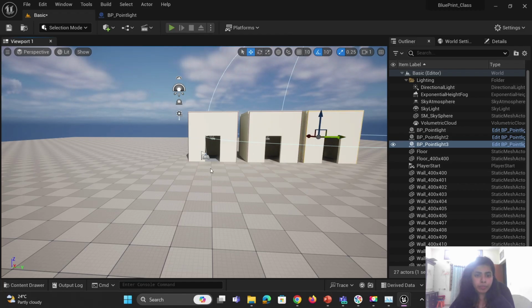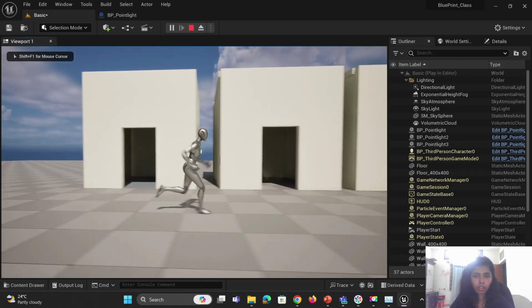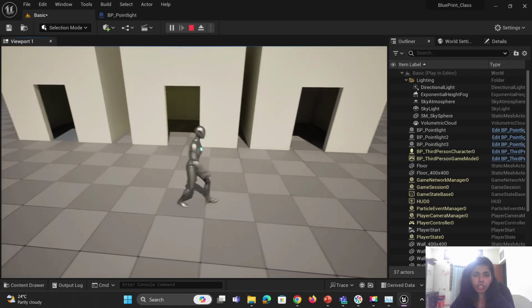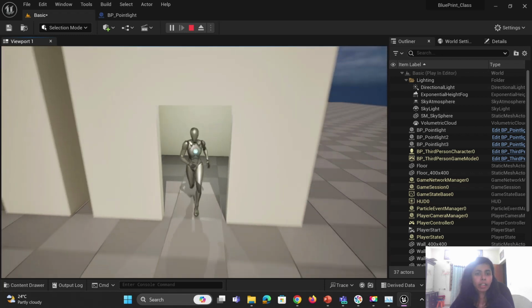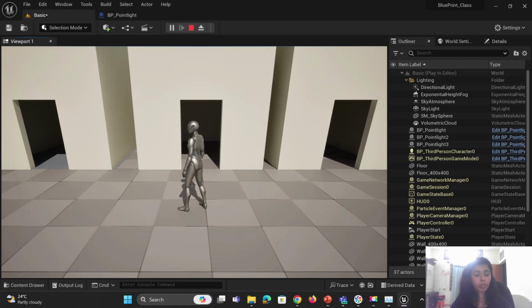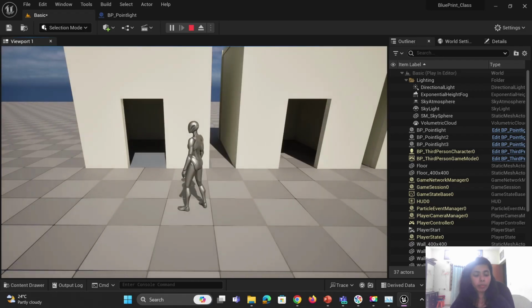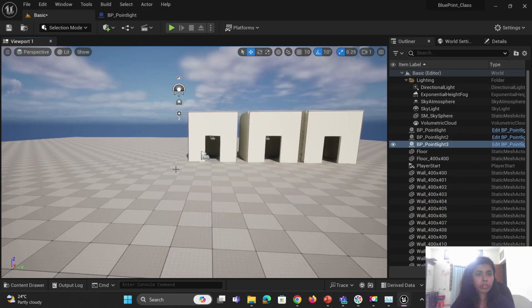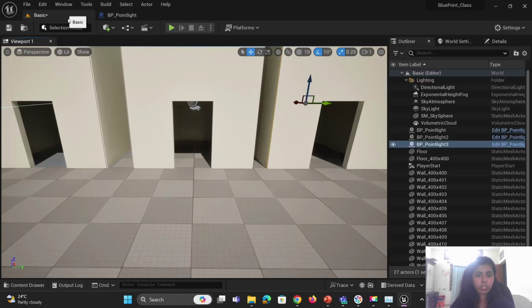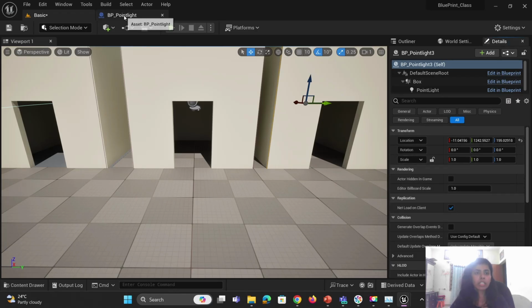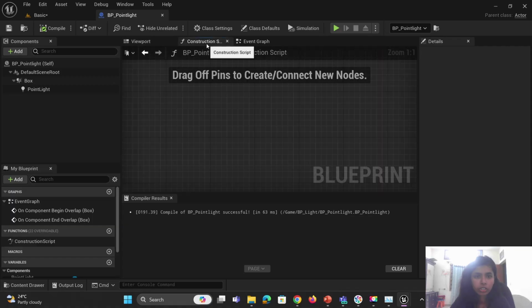So now if I play, the functions are working. Okay, but I need a different color for each blueprint. My first room will be white, my second room will be blue, and my third room will be red. In that case, if I go to the blueprint in my details panel, I don't have the option to change the color, right? So I have to go to the construction script.